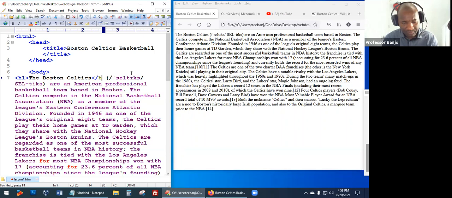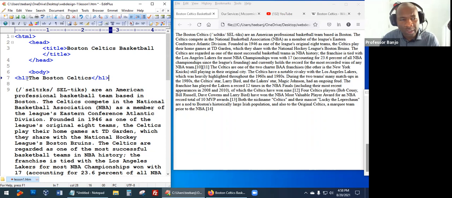Just going to hit enter. So type h1. Now you notice that all my tags here seem to be in lowercase. Well, that's the convention. That's how we do it in web design, right? We type our tags in lowercase.